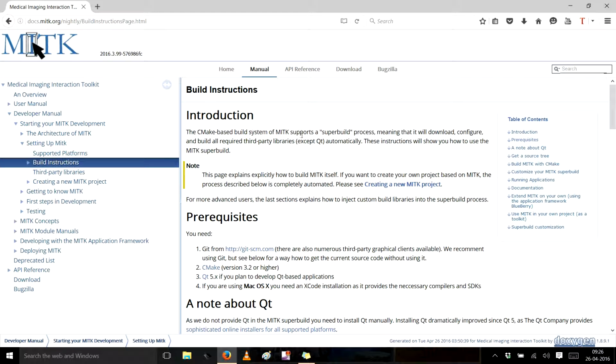And then build instructions, right? So now with MITK they have this thing called the super build process. Okay, so MITK has a lot of dependencies on ITK, VTK, and a lot of other third party libraries. So the super build process basically downloads, configures, and builds all of these automatically, except Qt because of some licensing issues. Qt is not for free while the others are.